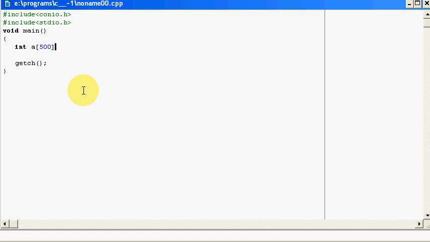So now let's insert some values into it. First we'll give the values directly in our array like this, in braces, sorry. Then we'll give some values like 1, 2, 3, 4, 5, 6, 7, 8. So my array a contains these values. Now I'll be printing them. For that I will use a for loop.